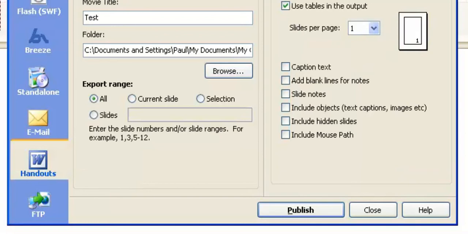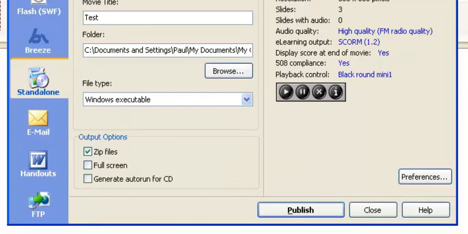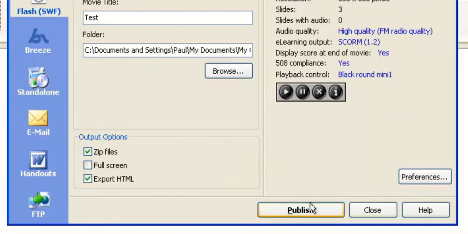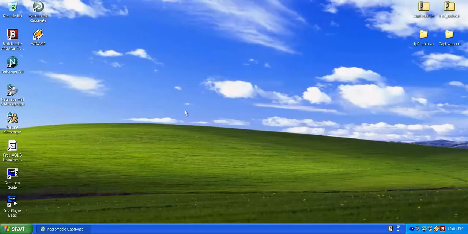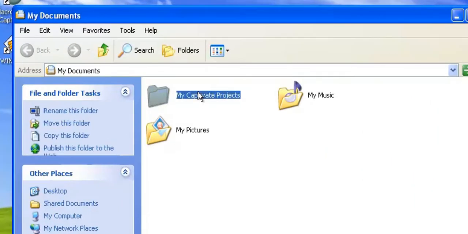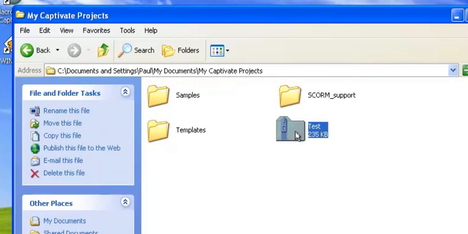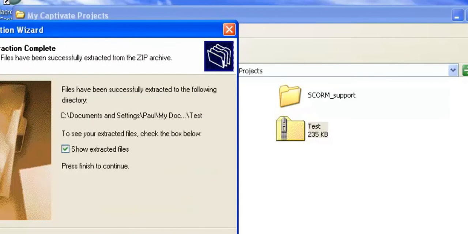And of course FTP, something that is not actually, to my knowledge, available in the current version of Captivate. But how interesting is all this stuff? This is just really wild. And then of course you could do a standalone course. Let's just do this. That takes no time at all. Wow. Let's just take a look here. And that should have stored it in my documents, my Captivate projects. There it is. Let's extract all that and take a look what's in there.